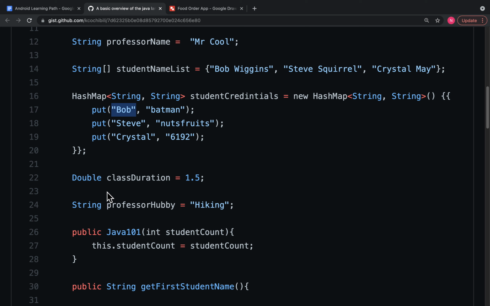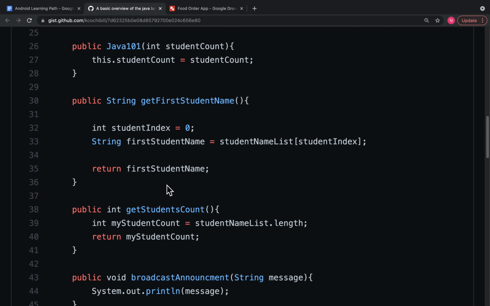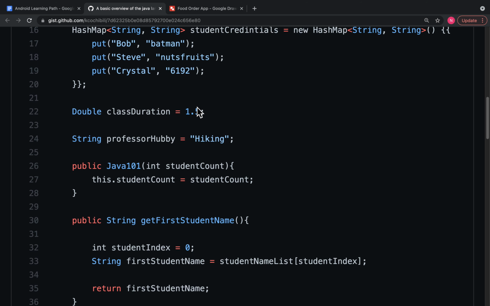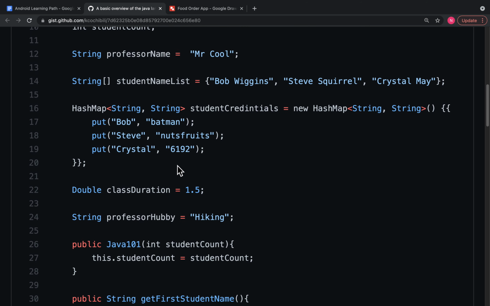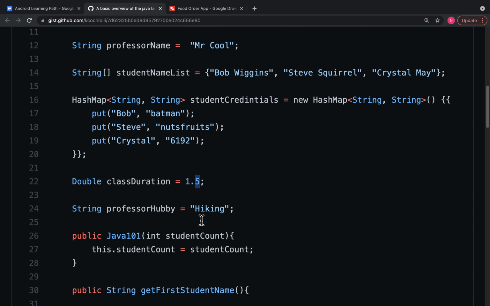The next thing I want to show you is a double. A double is also a number, but in this case, a number that has decimals. Remember we talked about integers. Integers do not have decimals, but doubles do. Most of the time, you probably won't be using doubles that much. It's usually integers. But when you do need to store decimal values, double is the way to go. Next, we have a string again, which is our professor's hobby, and it's hiking. We define the string using quotes.